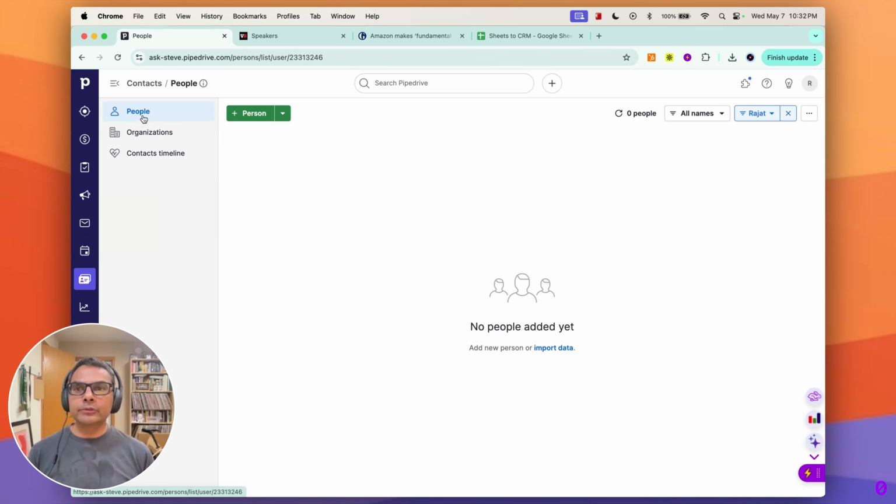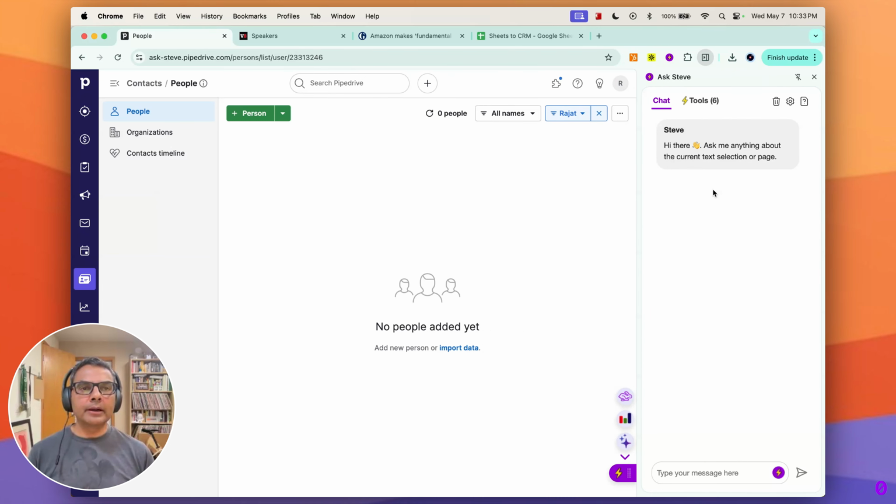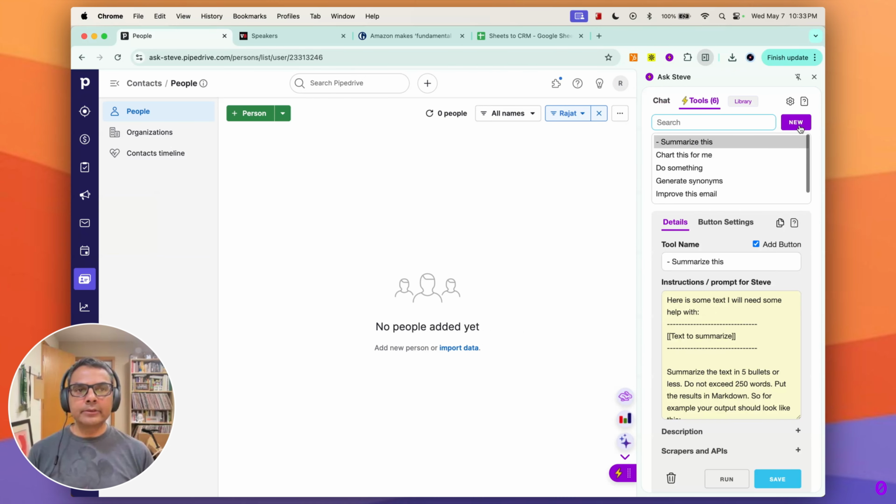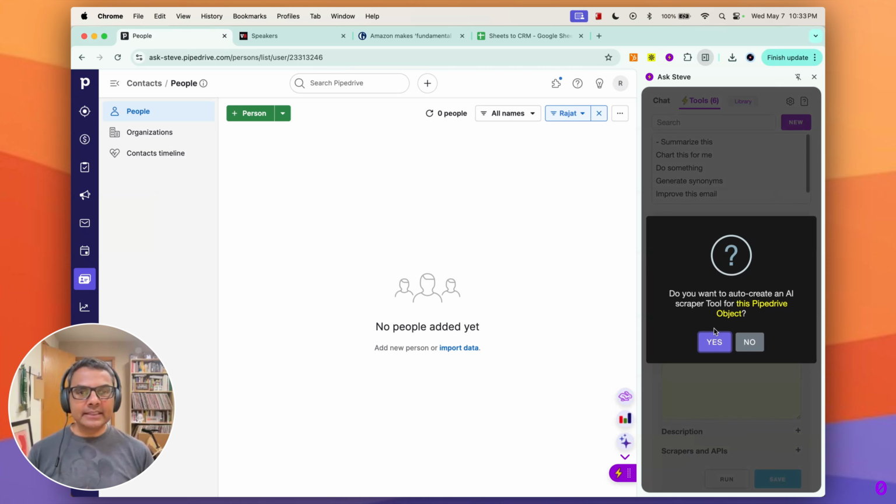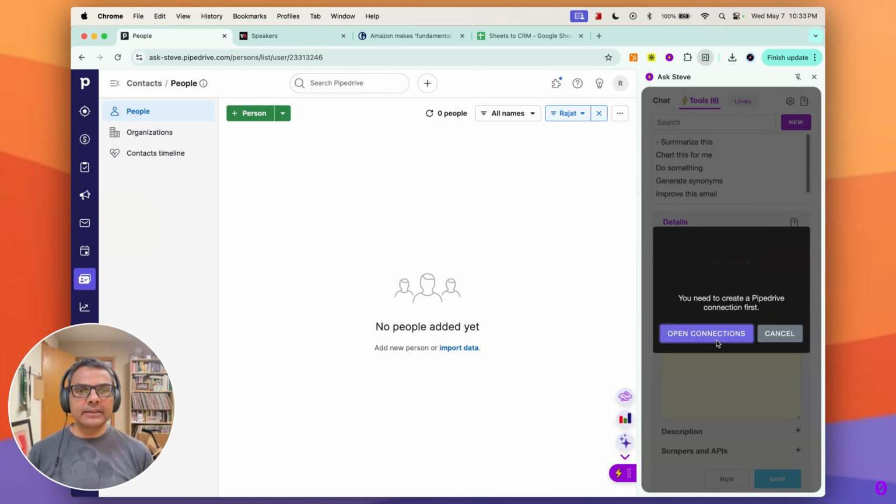So the quickest way to create a one-click AI page scraper with Ask Steve is to go into Pipedrive and go to the people section or go into an individual person, open up the Ask Steve side panel, go to Tools and click on New. It's going to detect that you're in Pipedrive and on a person object. And so go ahead and say yes.